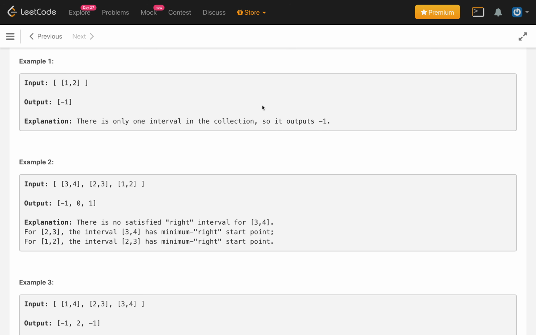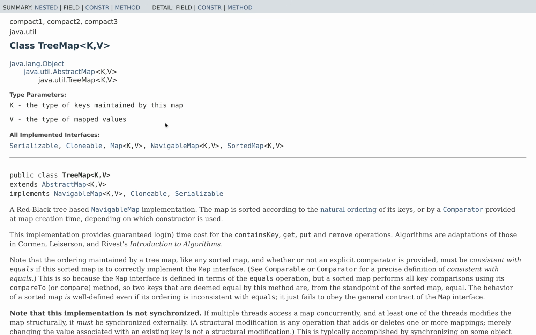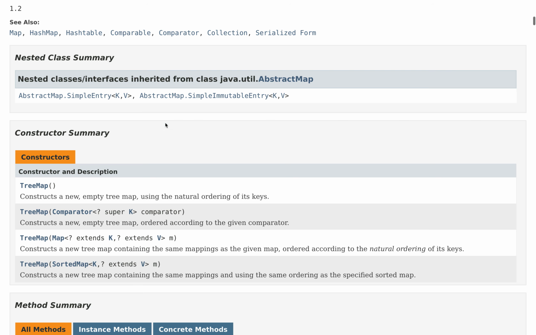Here is the Java Oracle document for the tree map, and it stores all the keys in a sorted fashion. So what we will do is store the start of our interval as the key and the index as the value, so that whenever we need the index of the start value of an interval, we can fetch it easily. Another important method this class has is ceiling key.